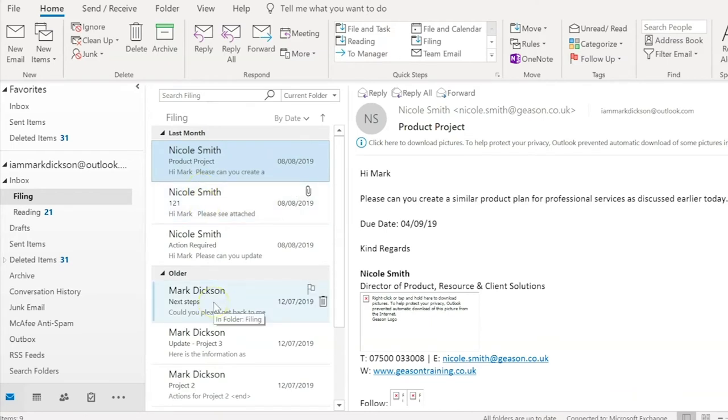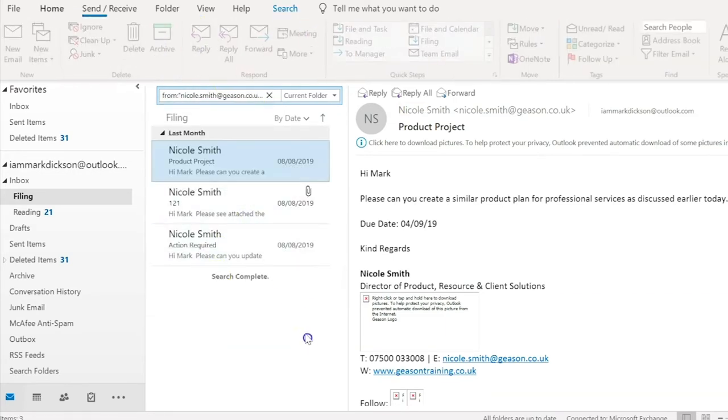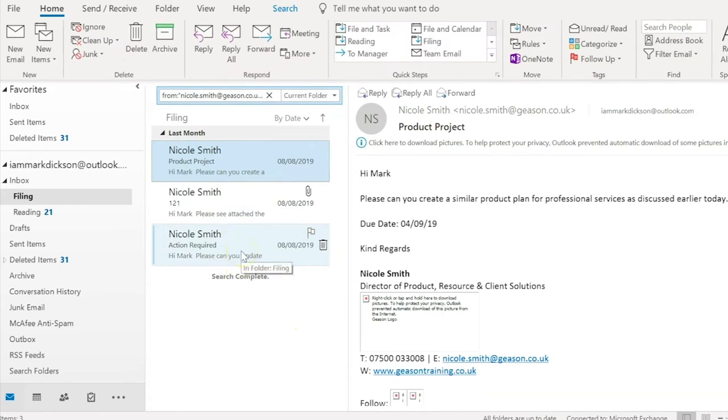Now there's some search functionality that we've got straight away that we can use with Outlook to find emails easier. If we click into the search bar here and we click from, we can search for all emails from Nicole Smith, and we've got the emails here, and I've only got three, but that would come up with 100 or so emails.